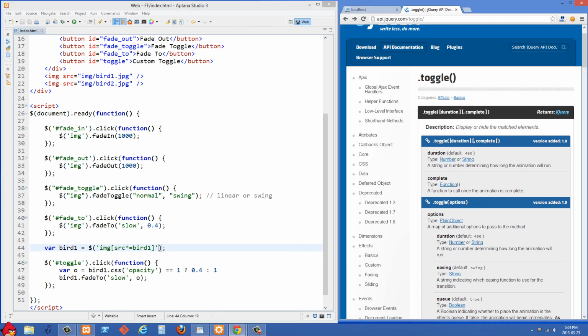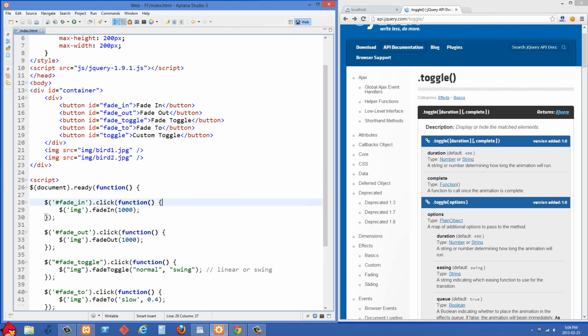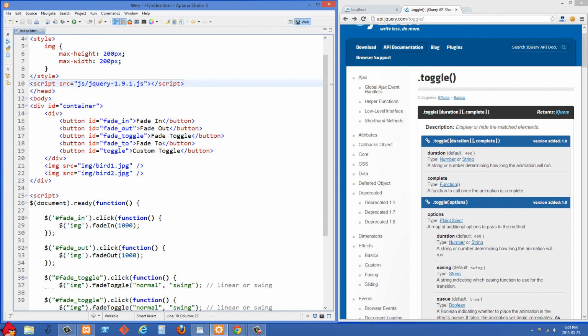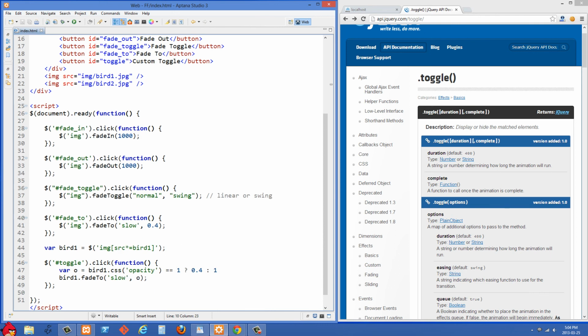But .toggle was actually deprecated in jQuery 1.8, and it was removed in 1.9. And in this tutorial, I'm using jQuery 1.9. So I didn't have that available to me anymore, but it was pretty easy to set up my own custom toggle here. So I'll just show you how I did that.